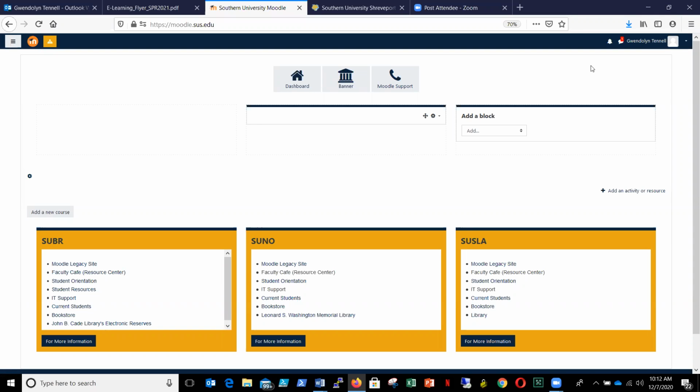Hello, welcome to the backup and restore training on Moodle. And I also will show you how to restore the new course standard into your new shell.